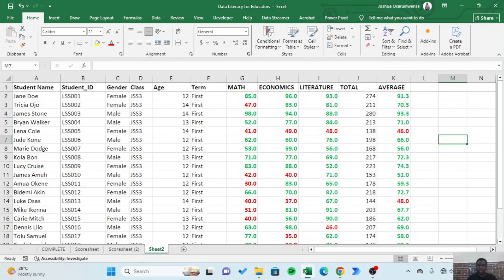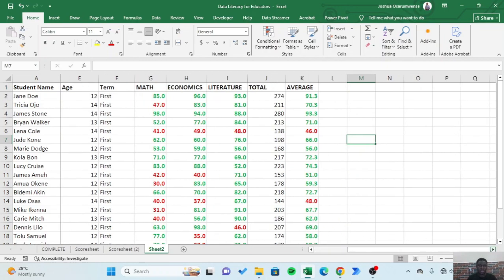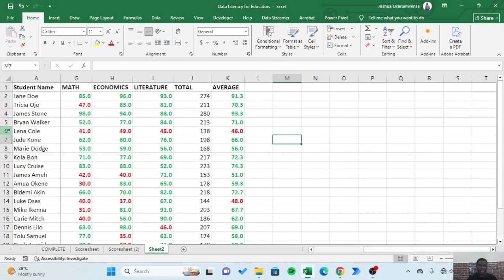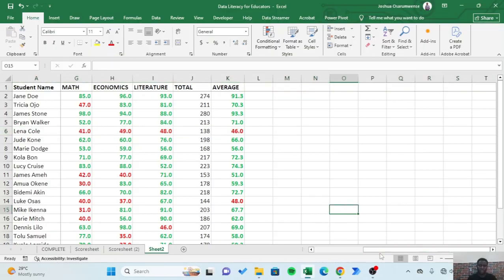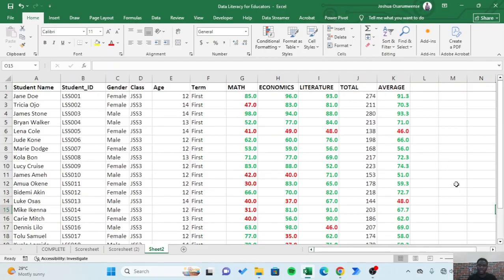Now, you will notice that this particular child, Lena Cole, failed math, economics, and literature. What that means is that that child needs urgent help. So this is what you can do to help your workflow as an educator: conditional formatting, and use functions to calculate your total, your average, and that just makes your work better.